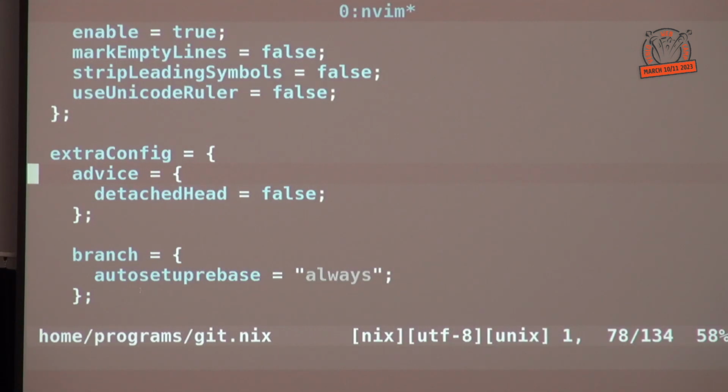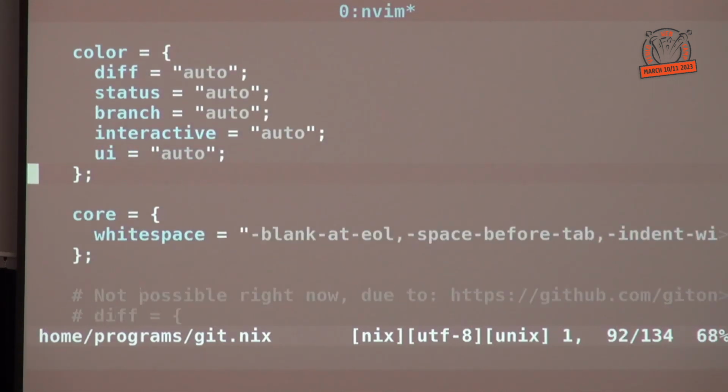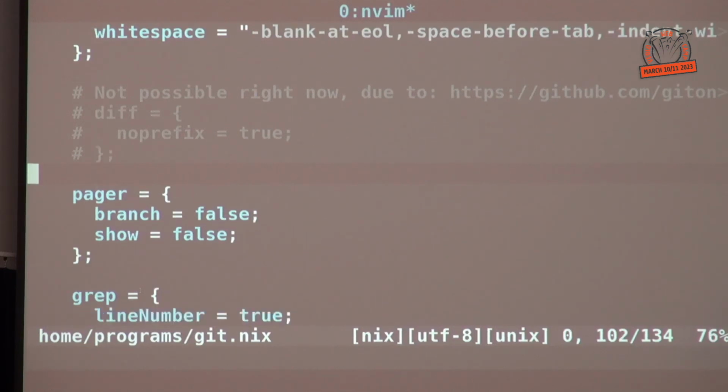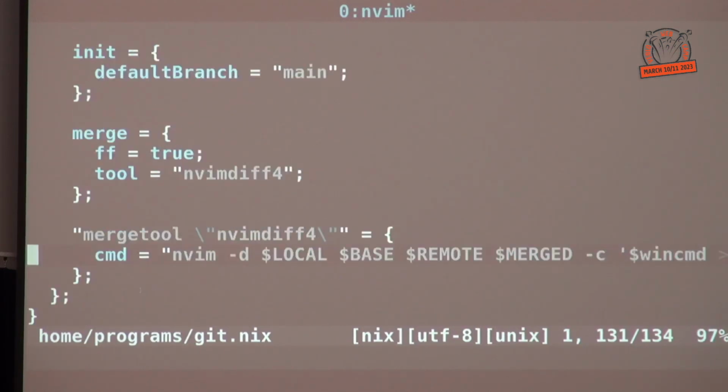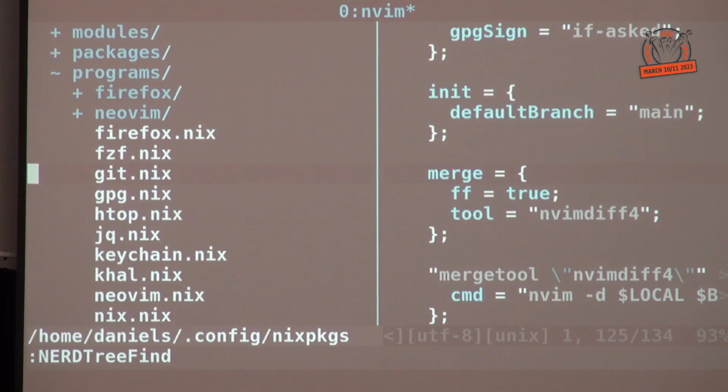And for everything where there is no predefined configuration within Nix, I can just use extra configuration and add everything else on my own. And this will then be parsed and will be used to generate the Git configuration files, the Git ignore, and to install all those necessary dependencies. So that's a pretty small and simple thing.